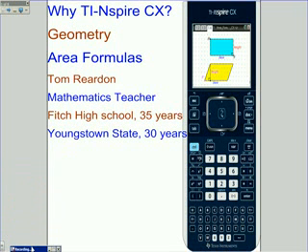We're answering the question, why TI Inspire CX? This is a geometry activity called area formulas. We're going to be emulating this with the TI Inspire CX emulator software, but whatever you see will look just like it would on a student's handheld.